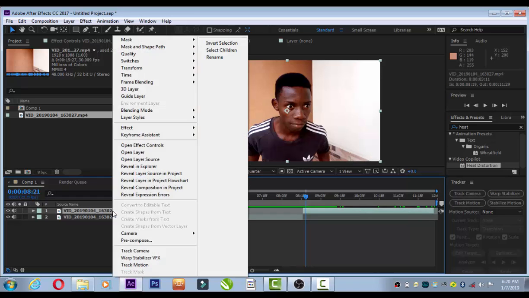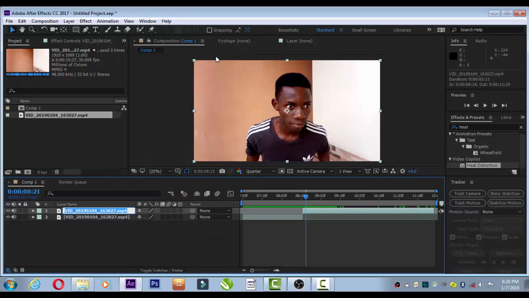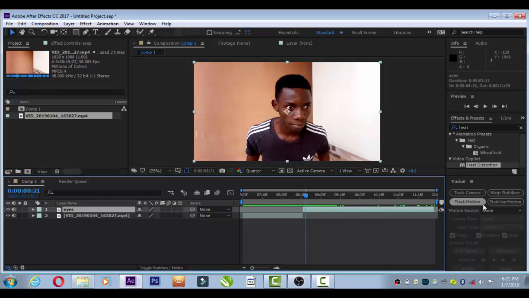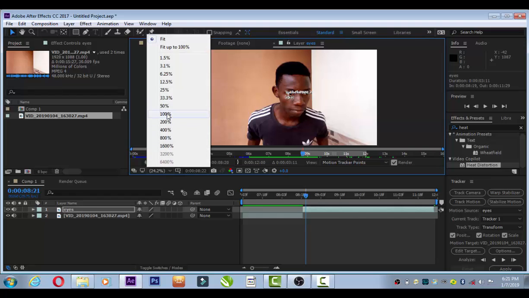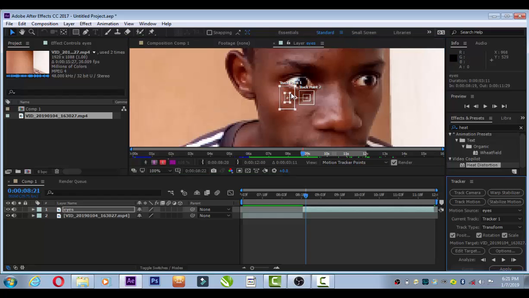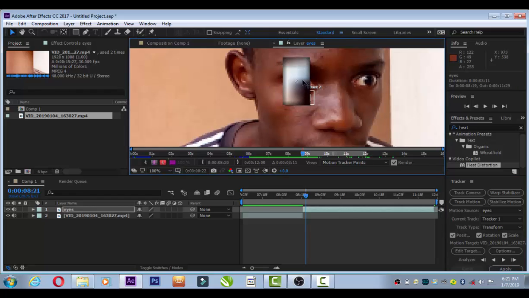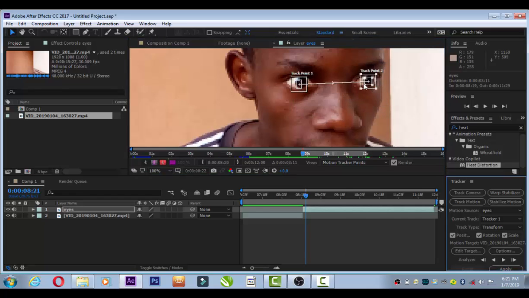Let me just rename this to eye, so it will be very easy for you to select the eye layer. Then select track motion, and then select rotation and scale. Make sure these three are selected, and then you have to zoom over to the eye so you can fix this tracking point to the eyes. Let's scale this up. Then just move it to the eyes. The first one goes to the first eye, and then the other one goes to the other eye. Make sure it's at a black spot in your eyes so you can drag this well.